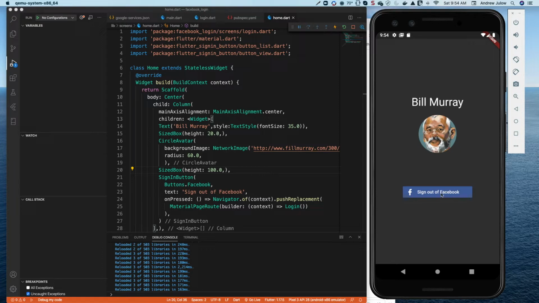All right, so there we go. So when we sign into Facebook, we will get our actual profile information and put our profile picture here and replace Bill Murray with our actual name once we have this hooked up to Facebook. So the next step is to create a Facebook app that we can call when we sign in.